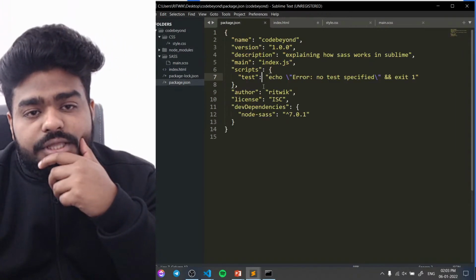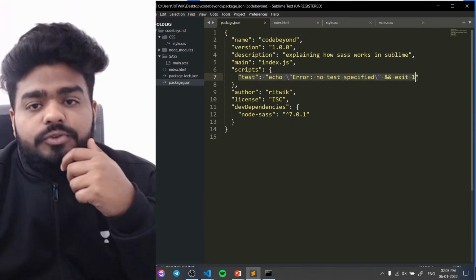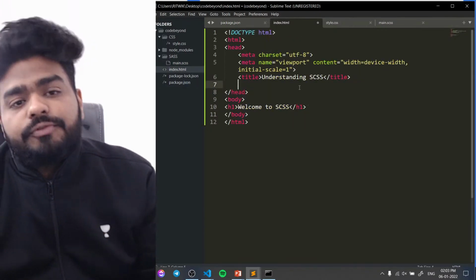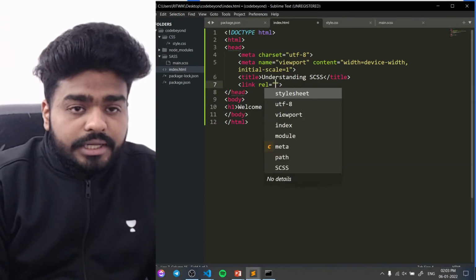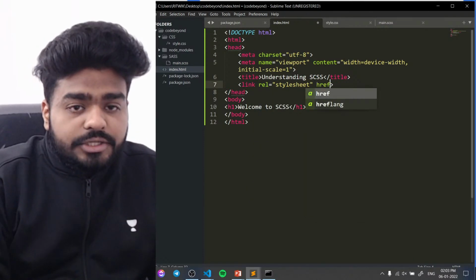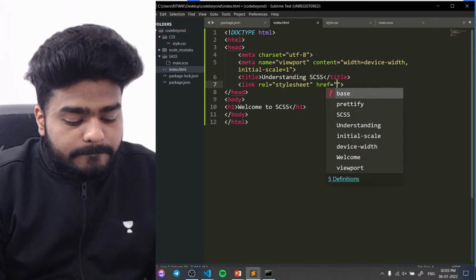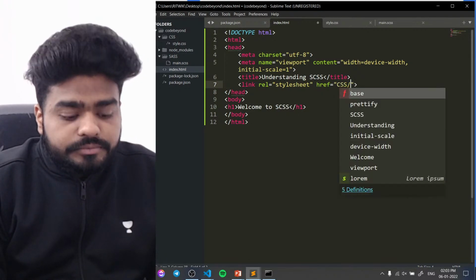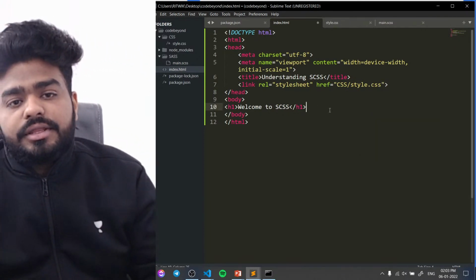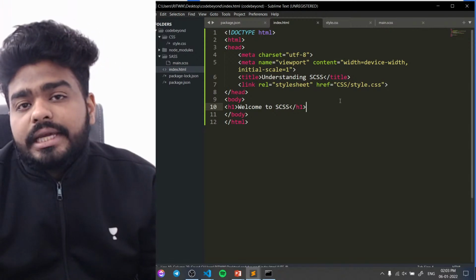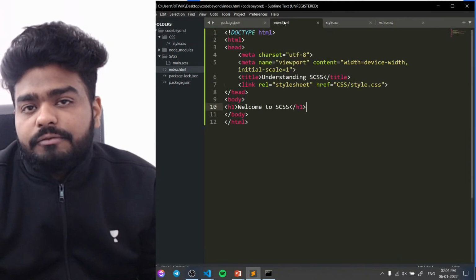Now, if you go to package.json, you can see here that it's written scripts here, which is test. So now, if I'm writing here link rel stylesheet href css/style.css, this is what I've written. If and only if I do this, nothing is going to happen, because in my SCSS and CSS I have not written anything, right?